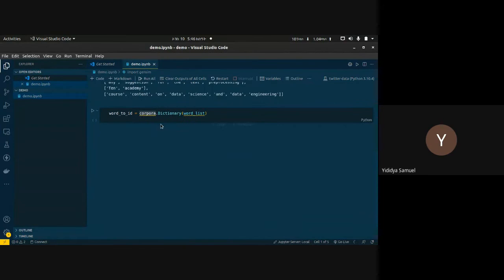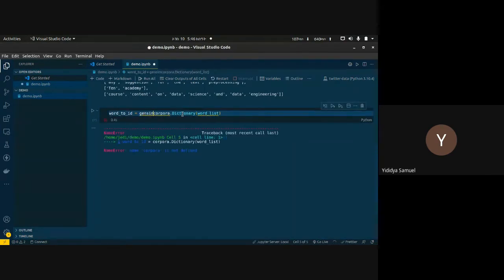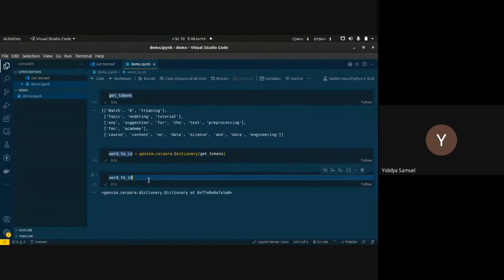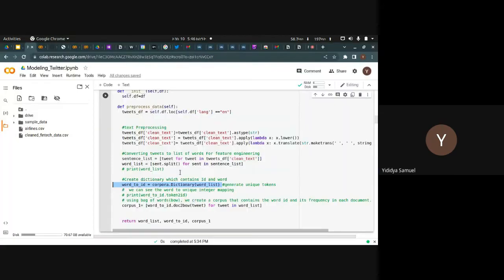Yes, so from Gensim there is corpora, gensim.corpora, the dictionary, and the word list will be the tokens. So what this does is, maybe if we print it, you can see that there are 21 unique tokens. It's generated the unique tokens out of the word sets that we have. If there are duplicates, for example, you can see that data is duplicated, right? It will take only one of them and give an ID for the word data. So there is batch, there is training. It generates a unique ID for each of the words that you have.